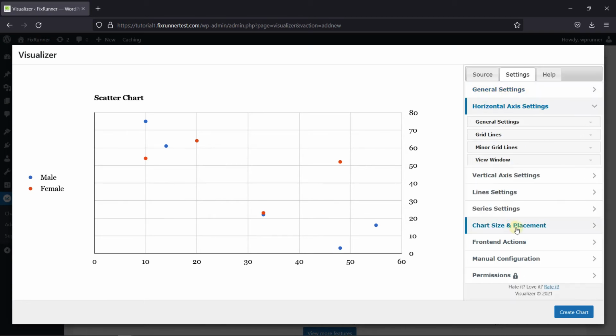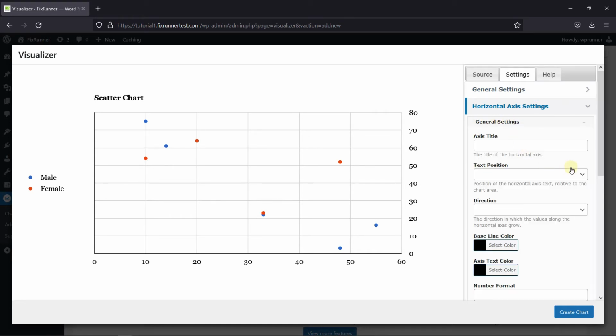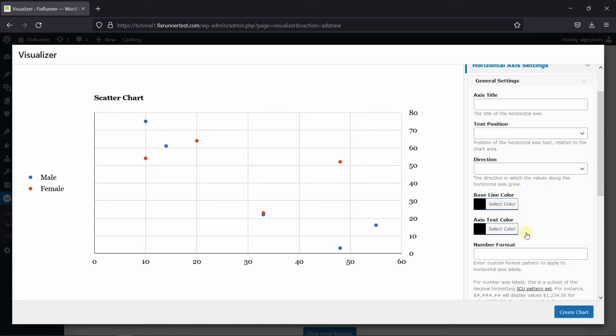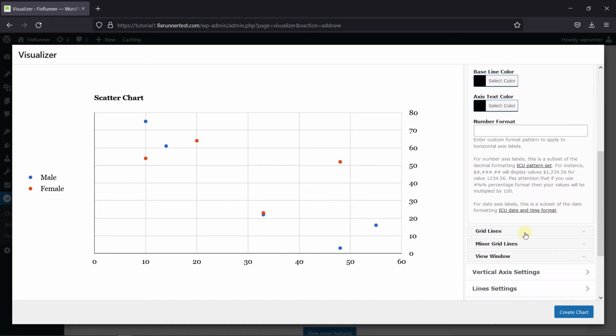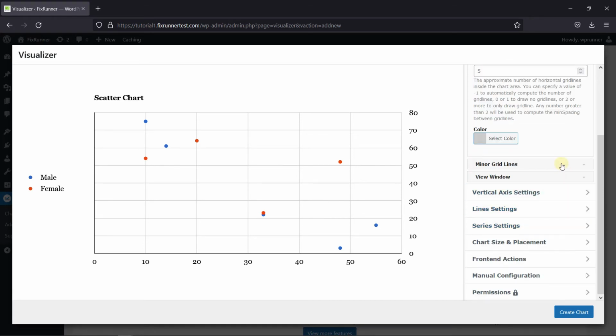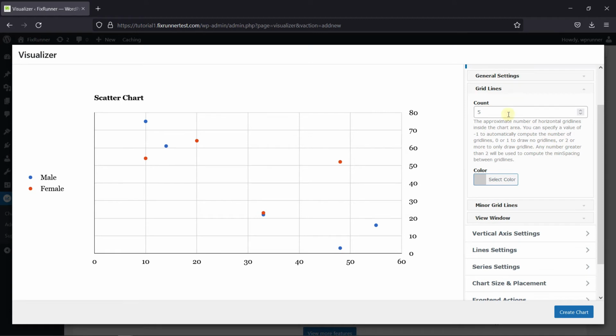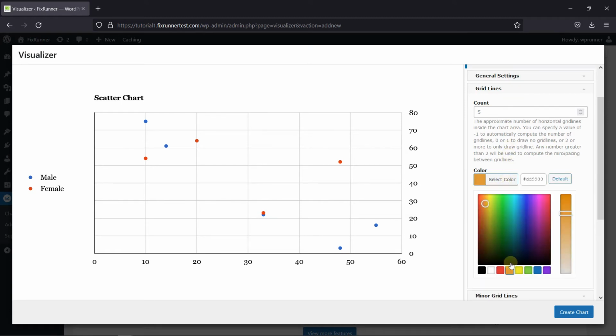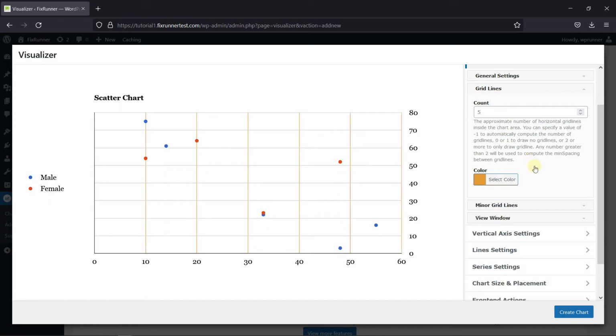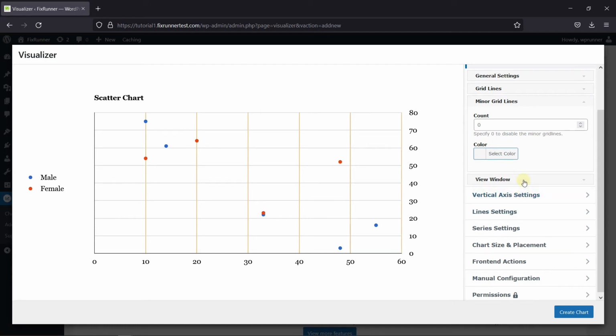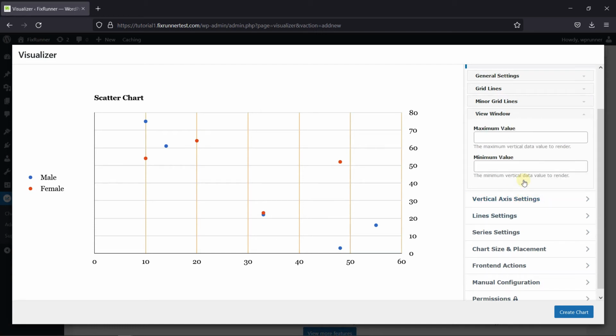Now we have the horizontal axis settings. First, in the general settings, you can add the axis title, change the position of the title, and change the text color from here. Then you can add grid lines from here. And change the color of those grid lines from over here. Then you can also add minor grid lines. And in the View window, you can add the maximum and minimum data value to render.